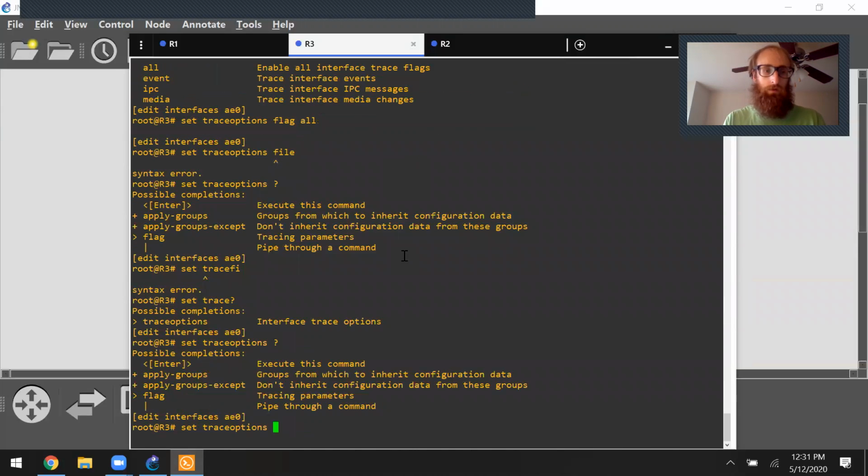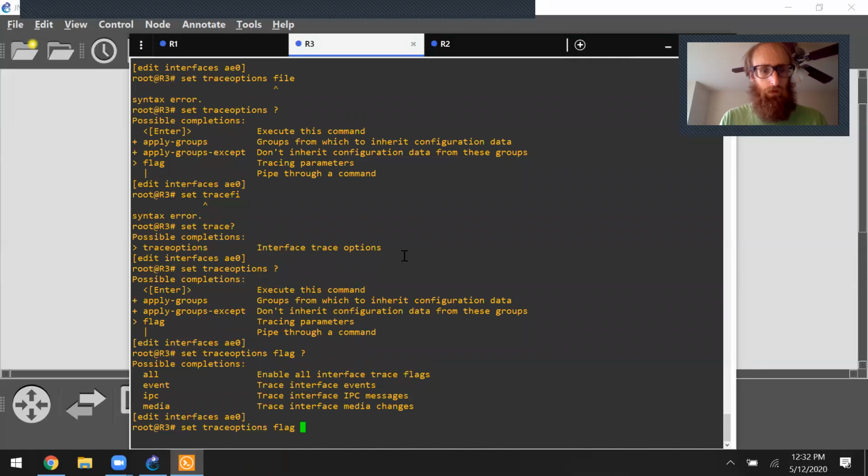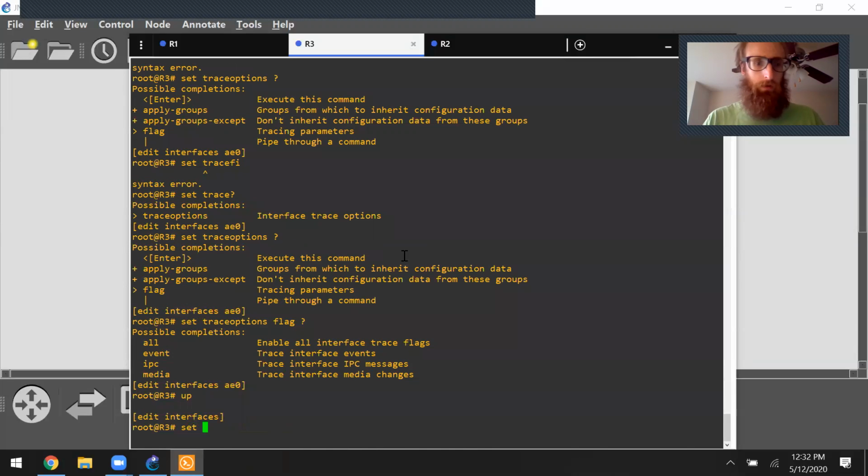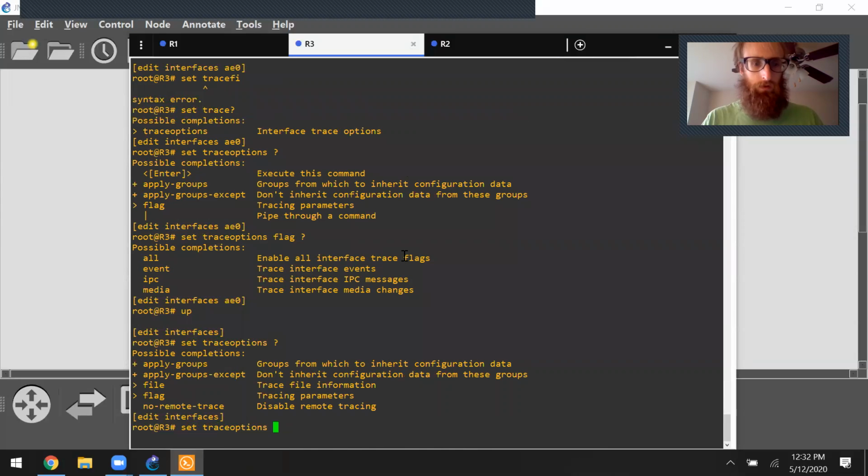Why is this different than it usually is? I don't understand why it's behaving differently than it usually does. Usually I get the option to set the flag and to set the file. But maybe if I go up, okay, so you only get the option to set the file at the edit interfaces hierarchy. But once you do a specific interface, you can set flags there, but you can't set a file for a specific interface.